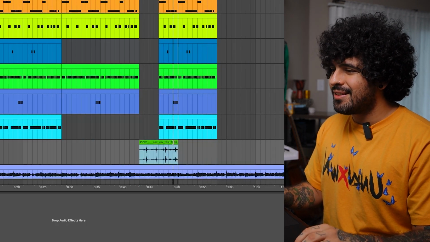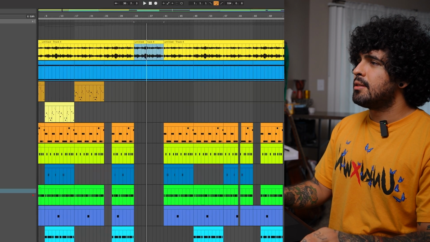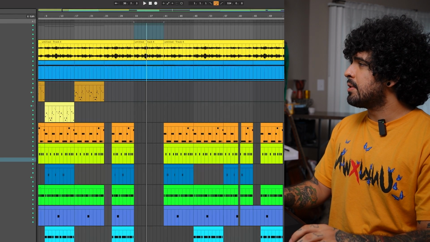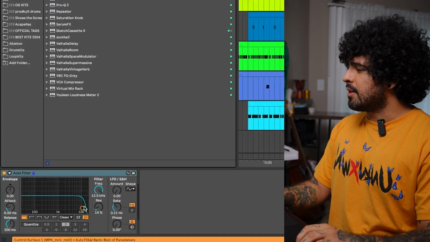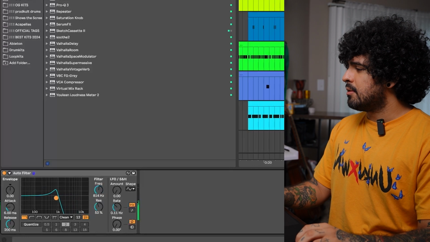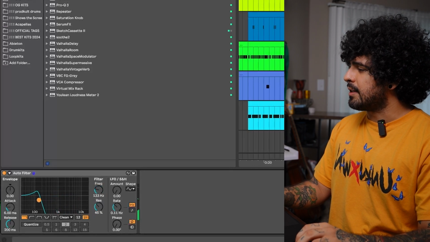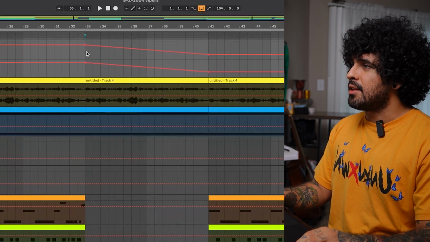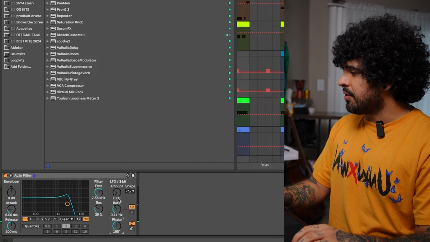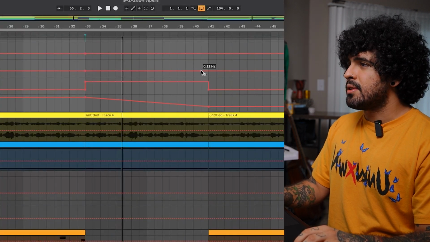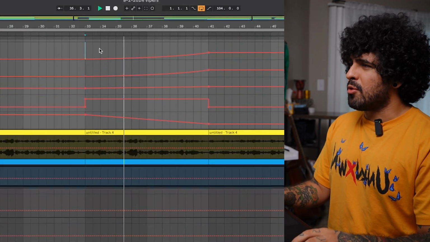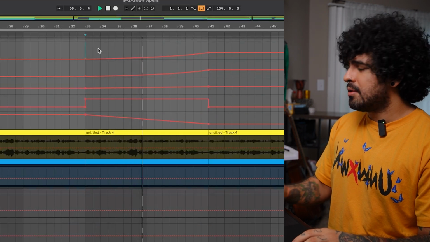Yeah, that's hard. And then for this section, I think I'm gonna add an auto filter onto the instruments and then just have it come down over time like that. So let's just draw that automation in. And then I also like to automate a few of these other LFOs just to make it a little bit more interesting too. Just adds a bit more randomness to the sample.